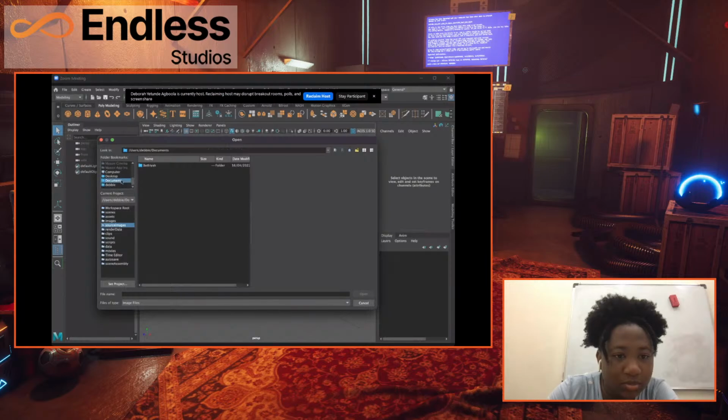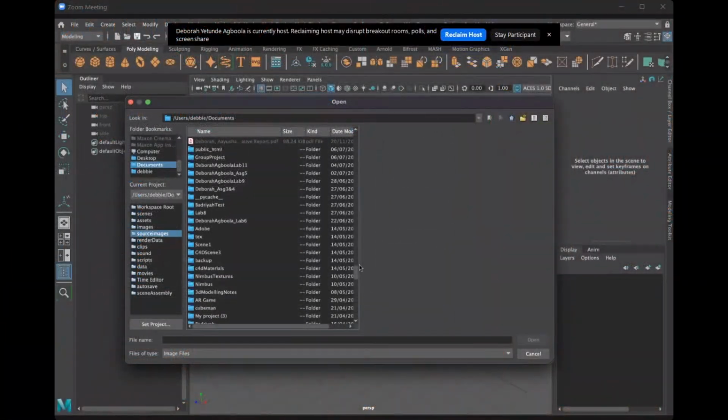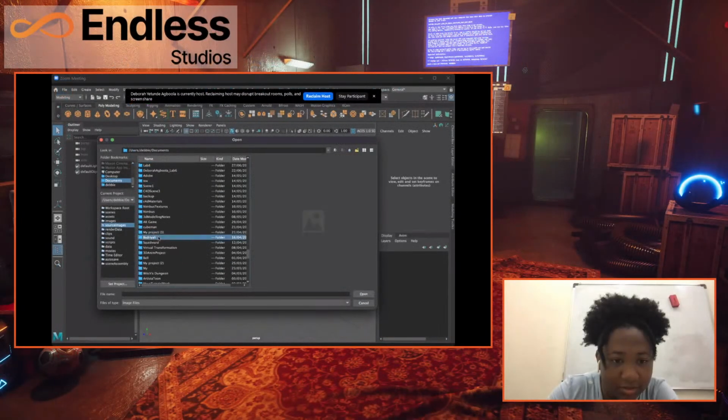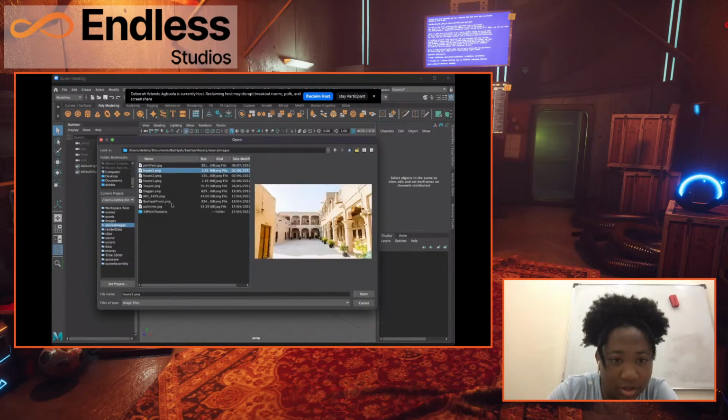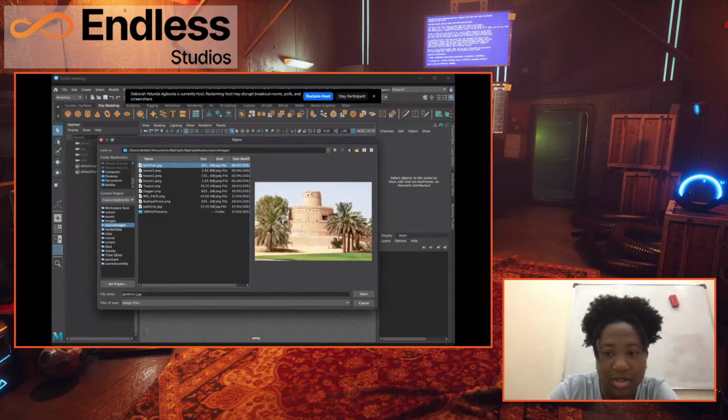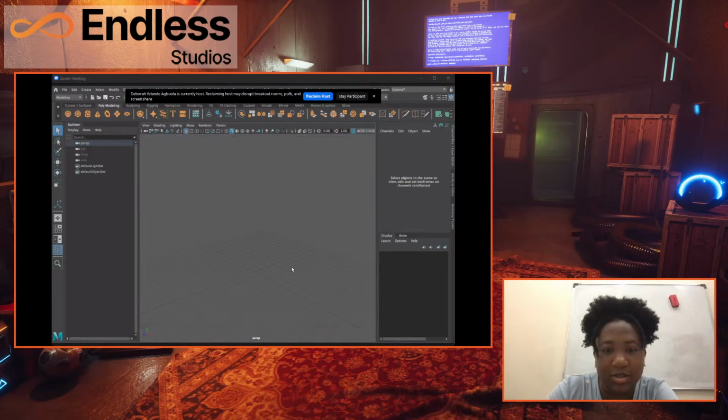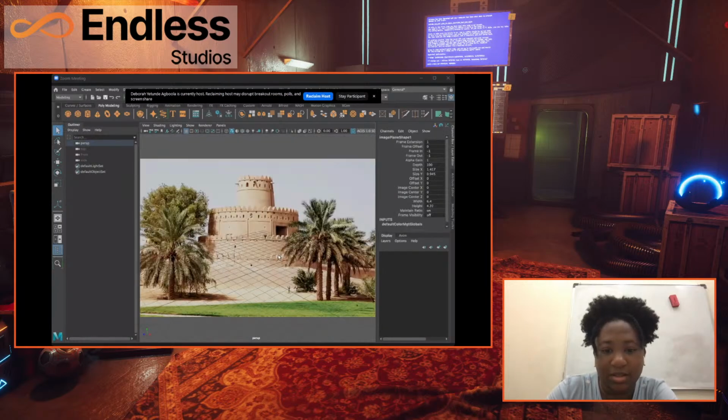Hold on. I have so many files. Okay, yes, so Jahili Fort. This is the fort. So open that and, oh, actually I did something wrong.